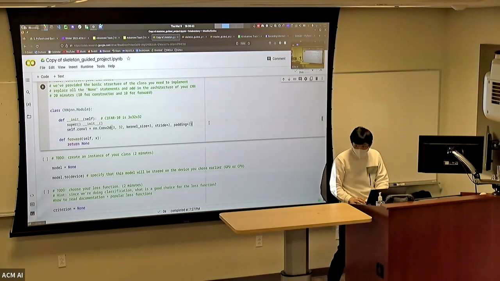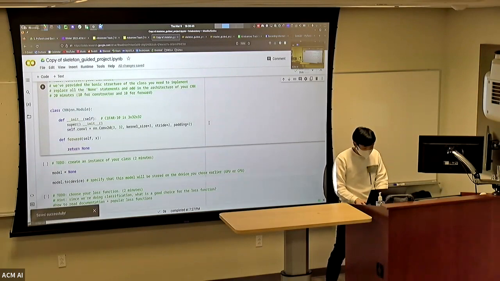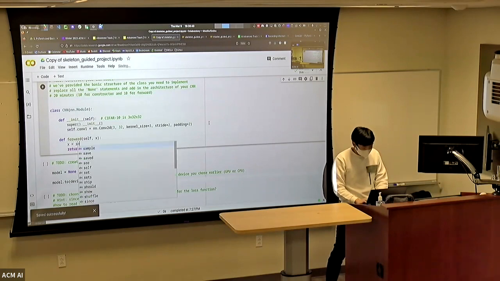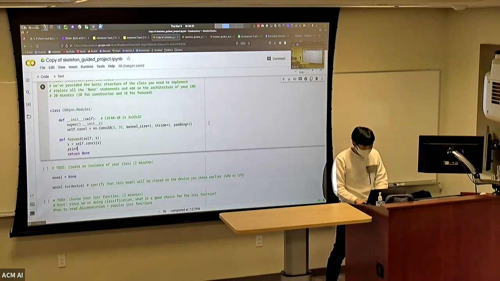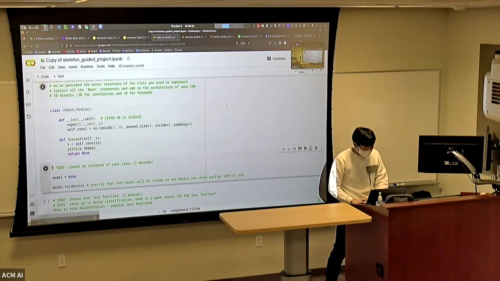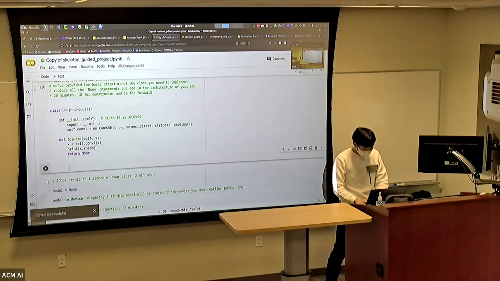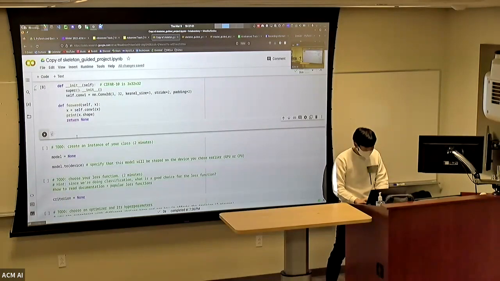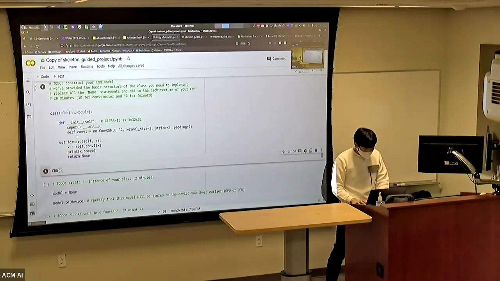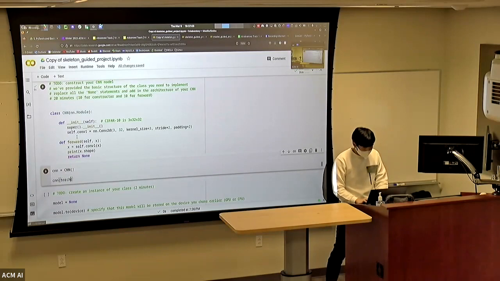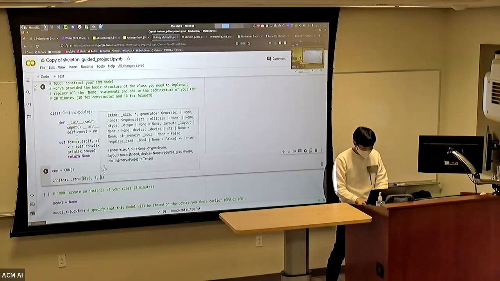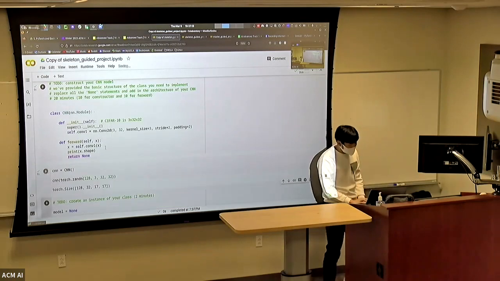If you are just unsure, you can literally just do x equals self.conv1 of x, and print the shape of x. So you can initialize this module, create an instance of this model, and pass it through. Let's create a random tensor in torch, batch 128, 3, 32, 32, and see what that gives us.